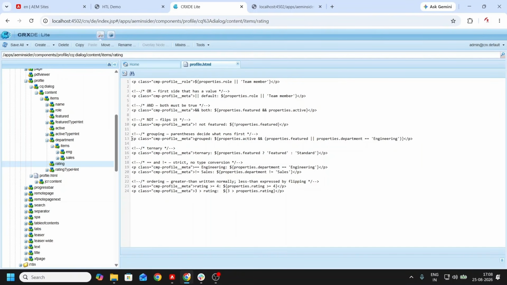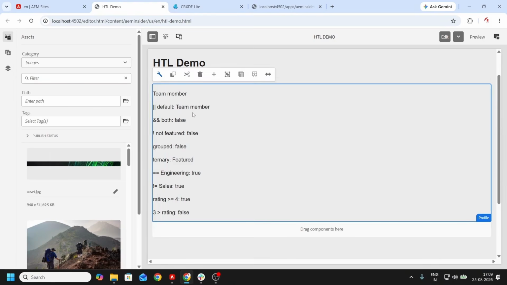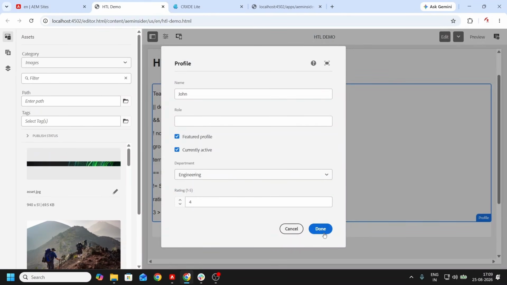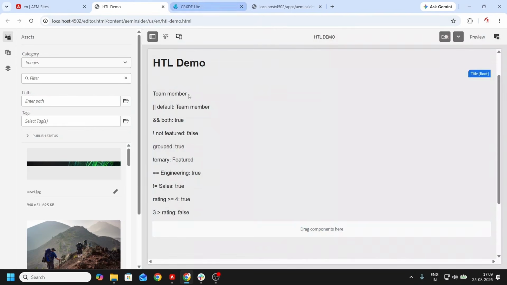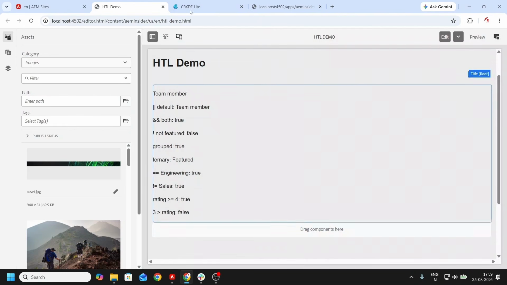Next, grouping of operators using parentheses. Here in this example, properties.active is false, and whatever value you get here, irrespective of that, it will always print false. Now let me check the active field and save it. Now you are seeing grouped as true.